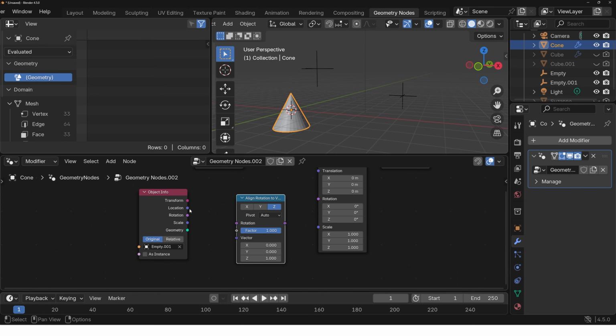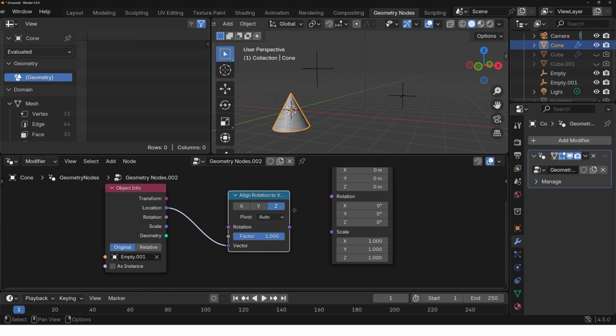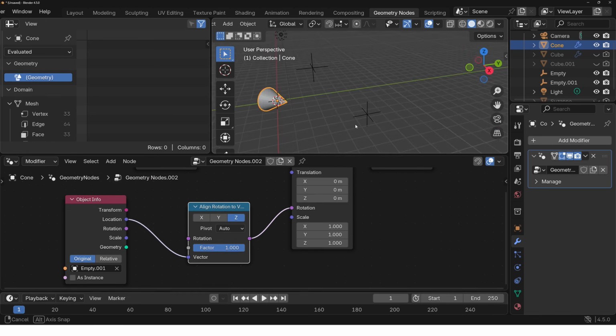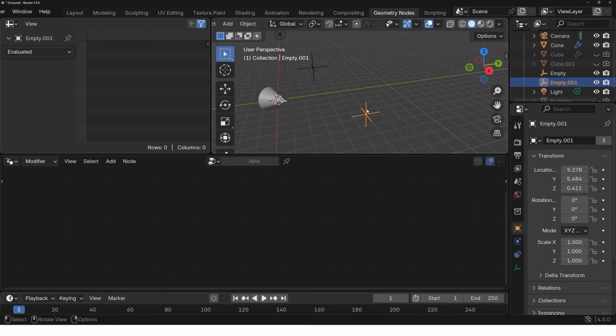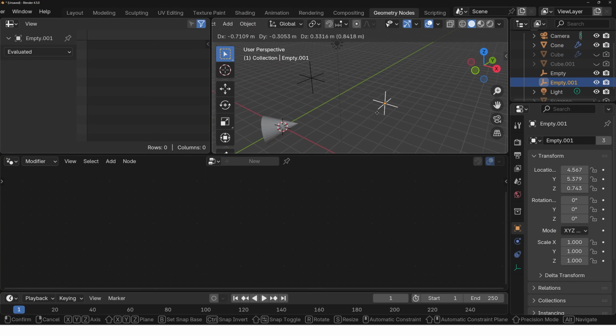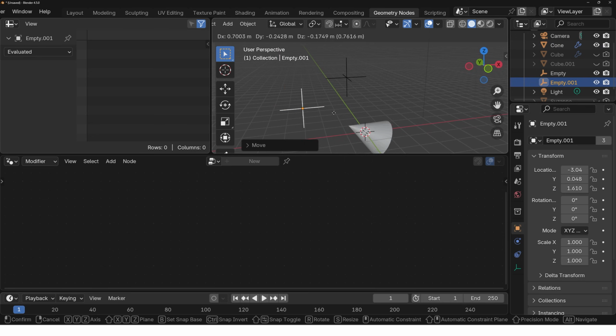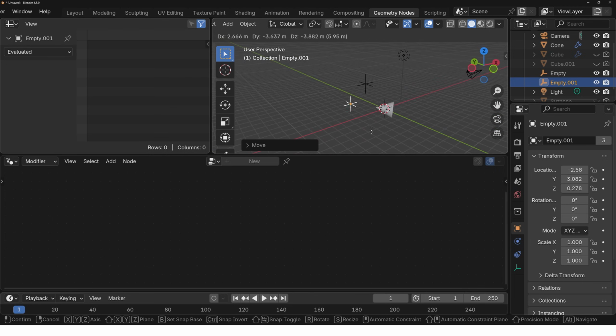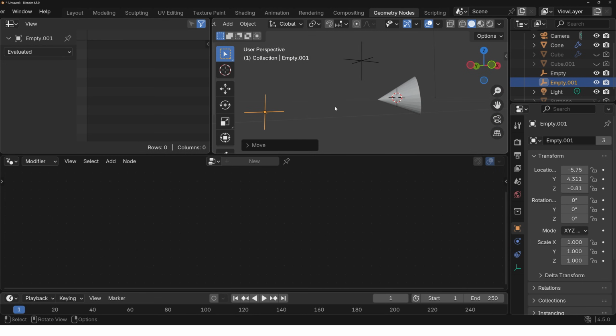So let's take this location, plug that in as the vector. We know that the z-axis is the top that we want it to point towards. So we keep this at z, and now we get this rotation that we can plug into the rotation. And now you see it's plugged in and pointing always towards the empty. If we were to now move this empty, it will always point at the empty. So that is something that's super cool, and you can use this for so many cooler animations as well. But let's take this one step further.